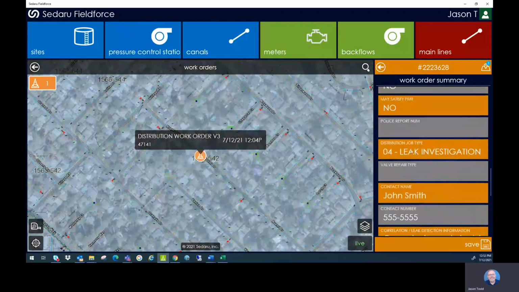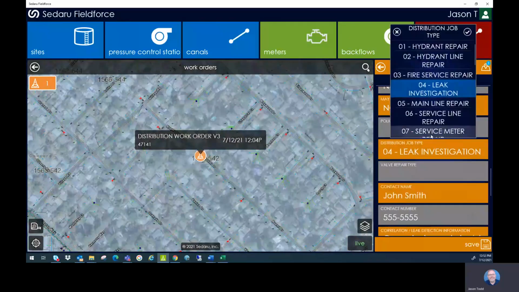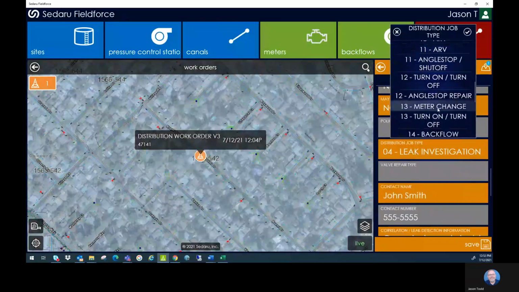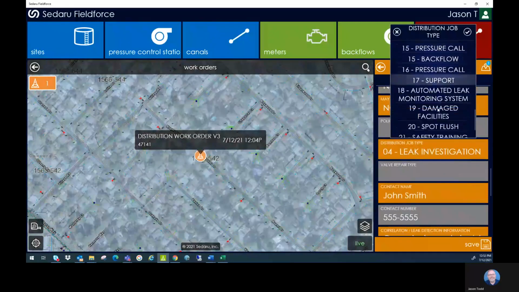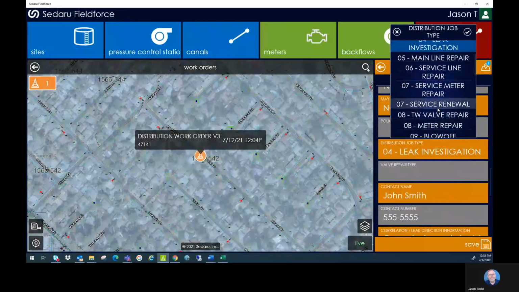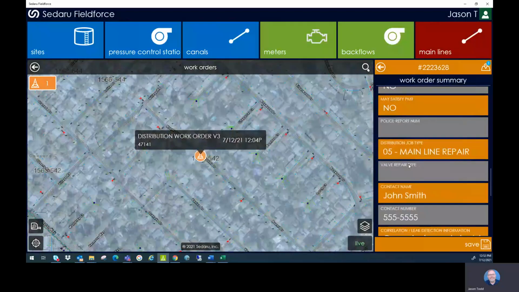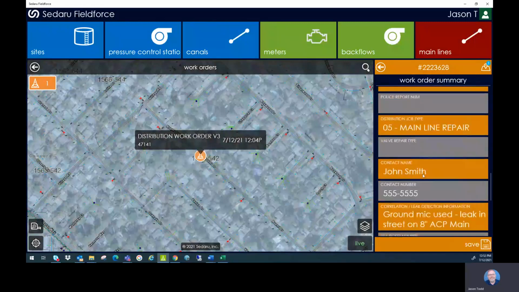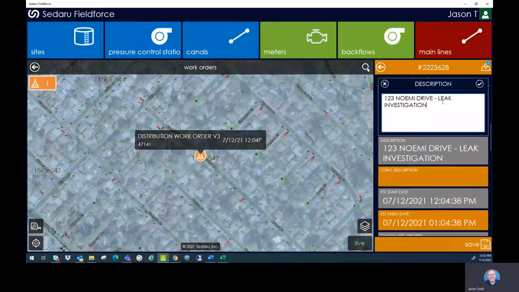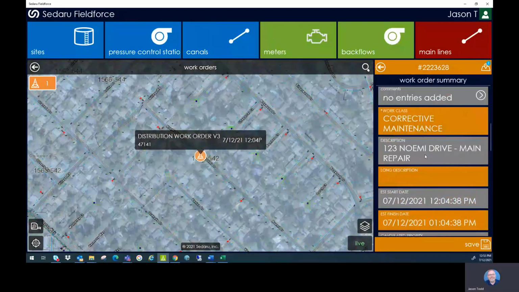And then I'm going to come up here and I'm going to change my distribution type from leak investigation to, let me find my, mainline repair right there. All right. So this is no longer a leak investigation. This has become a mainline repair because we've just determined that we do have a mainline leak. I'm going to come up here to this description and change this to main repair. All right. Now this is an accurate description of the work.